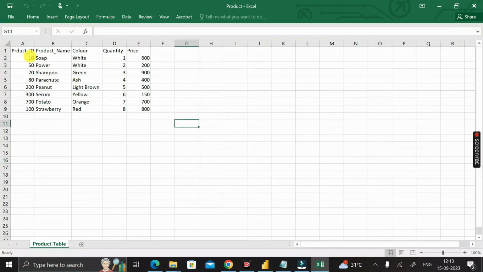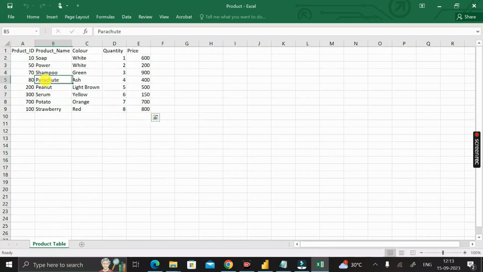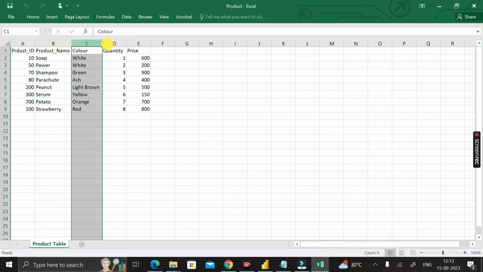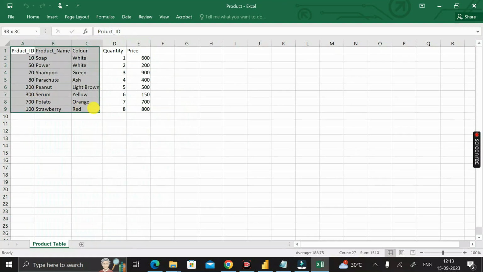First of all, let me show you one table. This is a table, and the name of the table is product table. Inside this table, we have many different columns, like product ID, product name, color, quantity, and price. We are going to import this table into the Power BI environment first. All right, so let me close this.